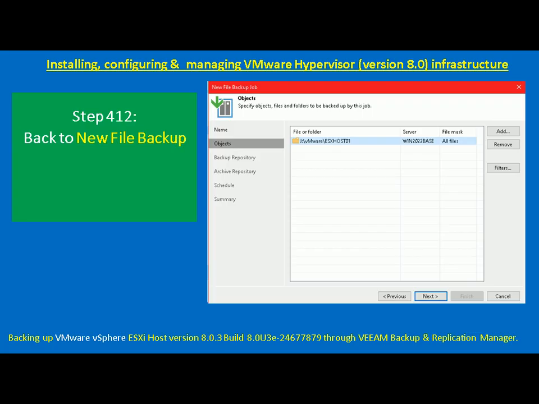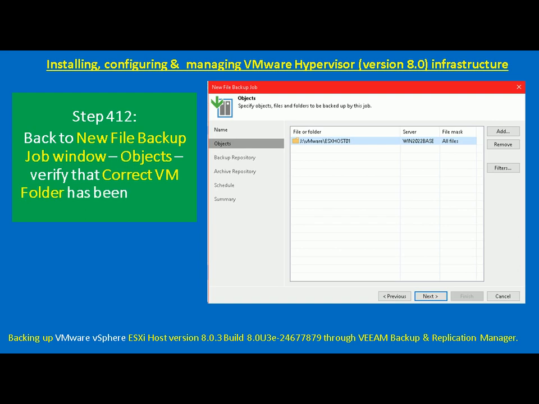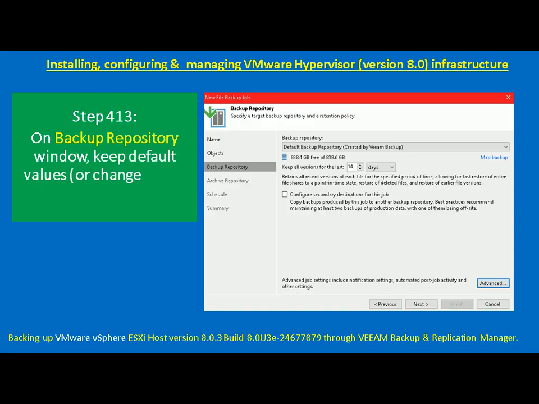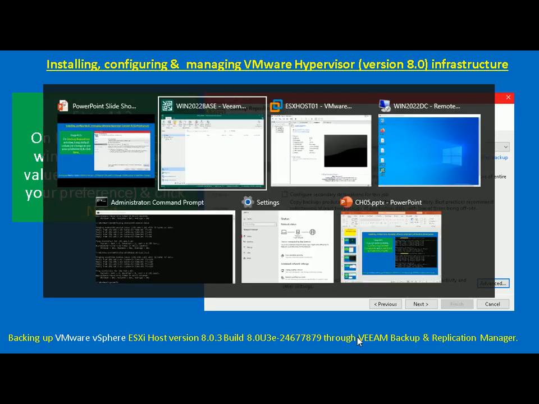Back on the new file backup job window, Objects, verify that the correct VM folder has been added and click next. That we have already done. Next, on the backup repository window, keep default values or change as per your preference and click next.